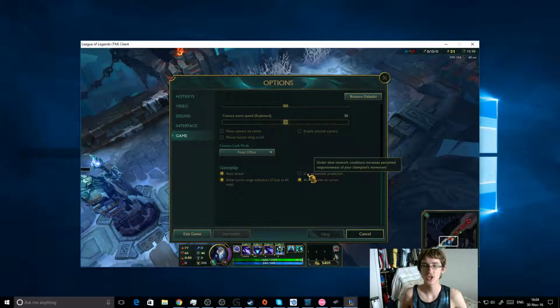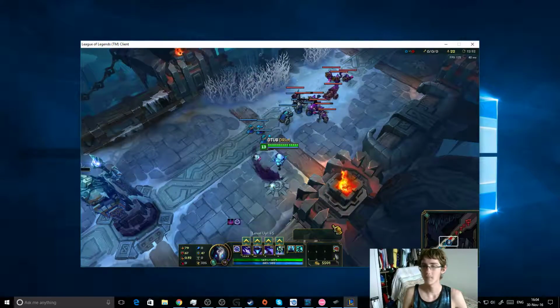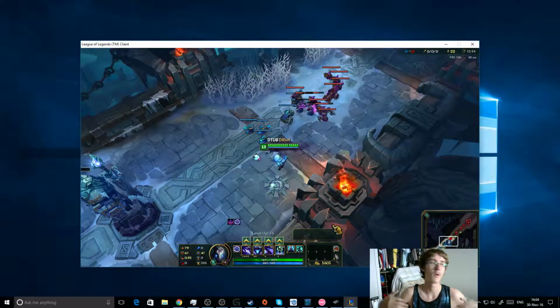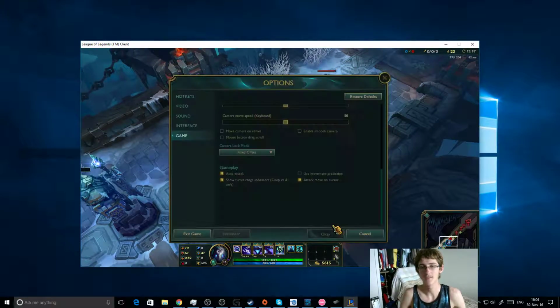Use movement prediction? No. When I had like 500 ping, I still didn't like this. You only use this if you're playing normal. This is more like a fun thing. Don't use it. It's stupid. Show turn range. When I'm playing co-op versus AI, I want all the bonuses of co-op versus AI.